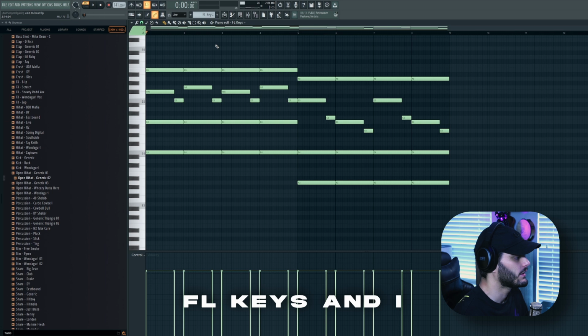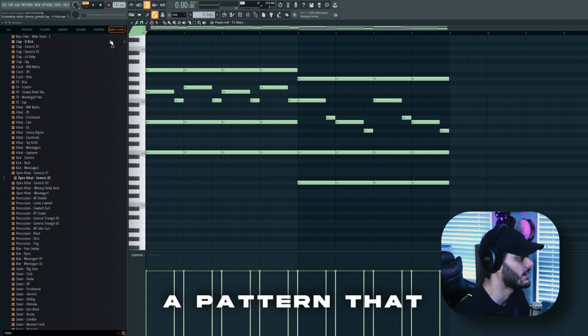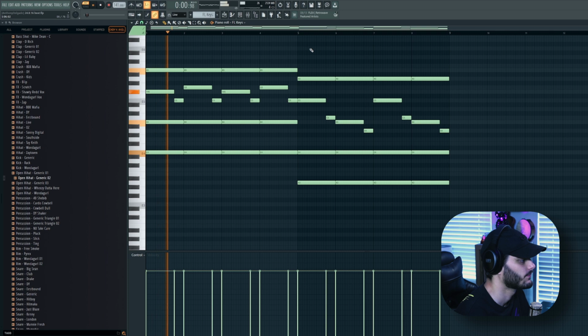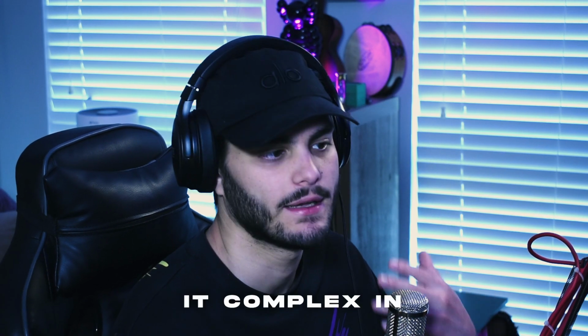First, I started with FL Keys and I just started putting in some notes, seeing what sounded good, and I got a pattern that sounds like this. Extremely simple pattern, but I knew I wanted to add a bunch of layers and kind of make it complex in that way.